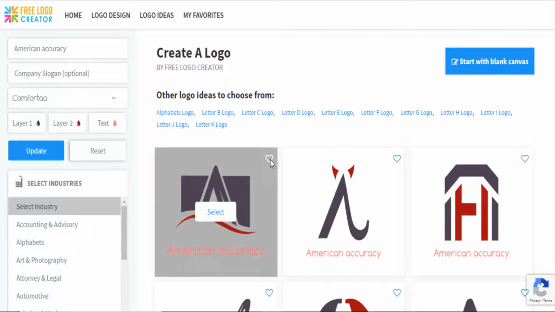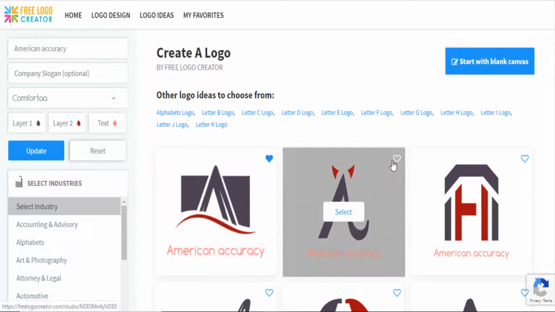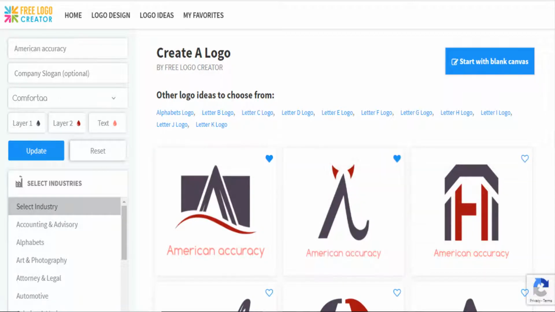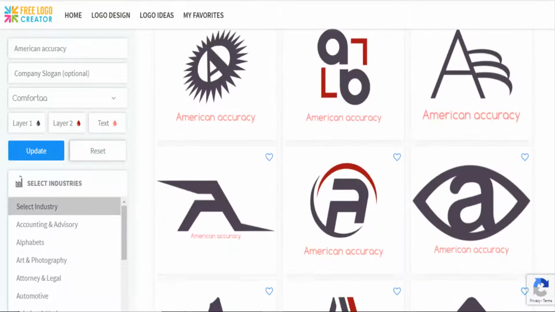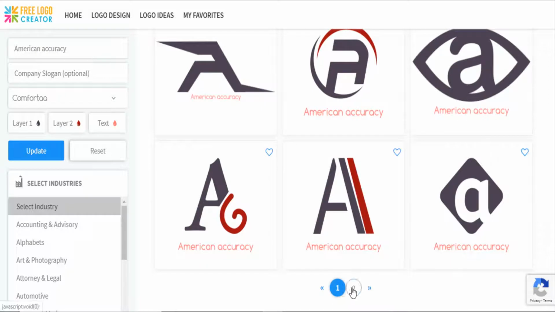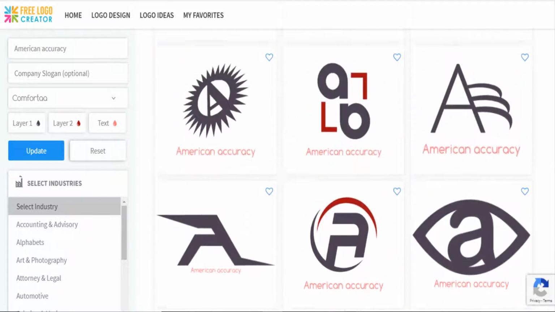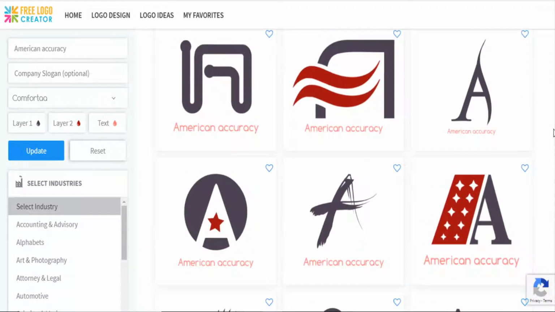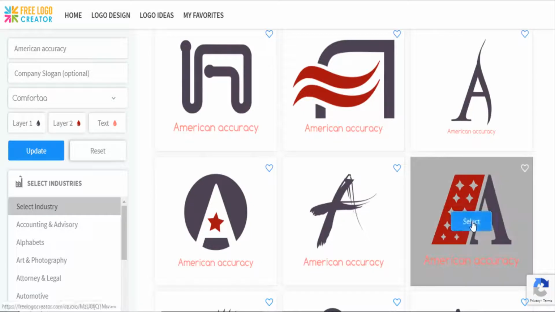Add as many logos in favorite section as you want. Click on Pagination to see more logos. Once you select your symbol, it will direct you to our online logo editor page.